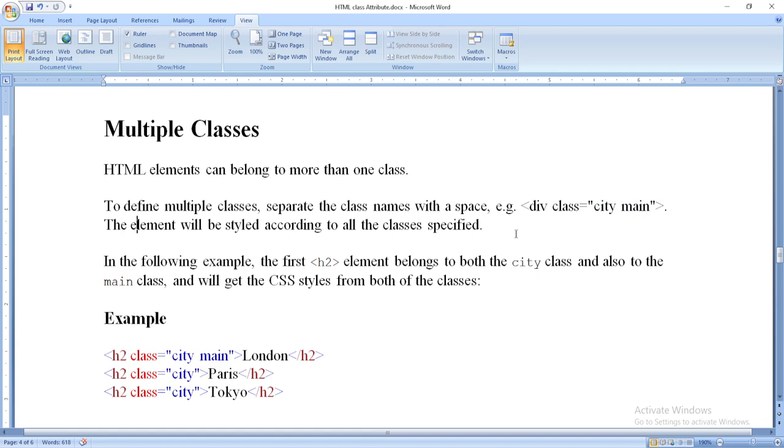The element will be styled according to all the classes specified. When you are using multiple class names inside one class attribute, you have to know what you are doing before you can do this. So that is the scope. There is nothing hard in it. You just have to follow along with whatever you are doing, and make sure you are focusing on what you are doing.